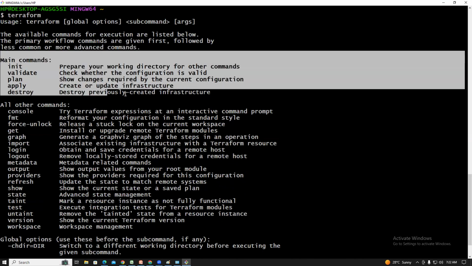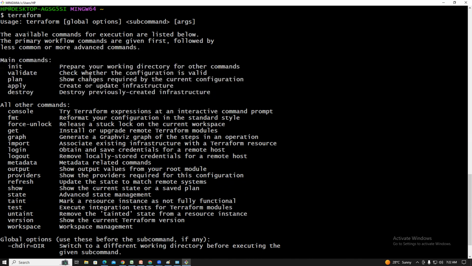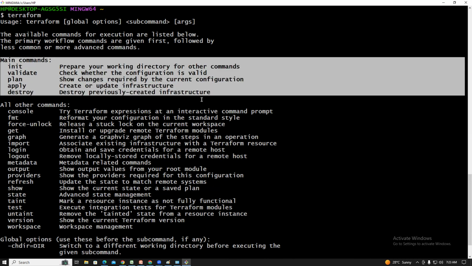So what are the main commands, guys? I already told you. Init: prepare your working directory for the other commands. Validate: check whether the configuration is valid or not. Plan: show changes required by the current configuration. Apply: create or update the infrastructure. Destroy: destroy the previously created infrastructure. Understood?